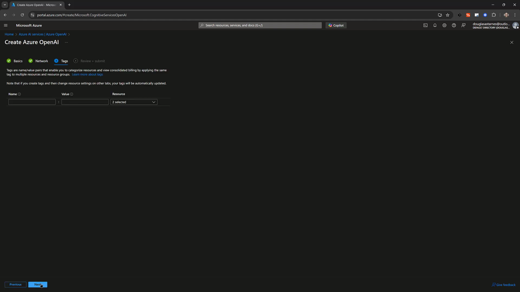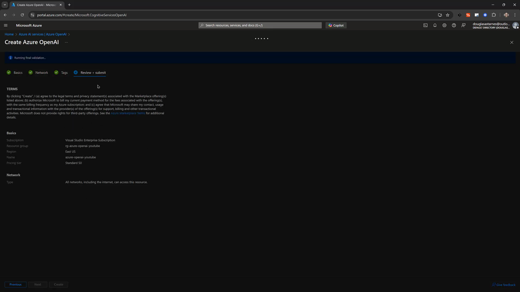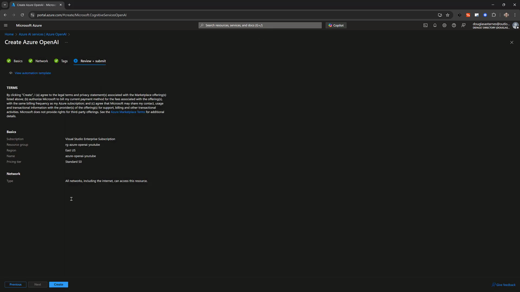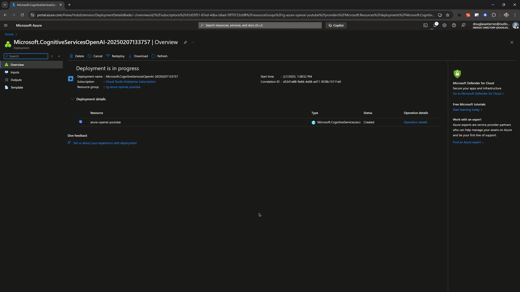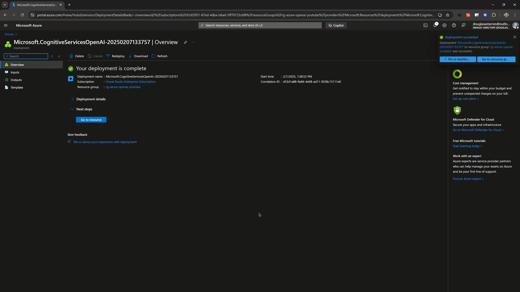So I'll click through the rest of these, get to the final screen where we validate the configuration, and then click Create. This is going to provision a resource for us, and this one I'll speed up through the magic of video. All right, that took about a minute. Next, we're going to click the Go to Resource button.